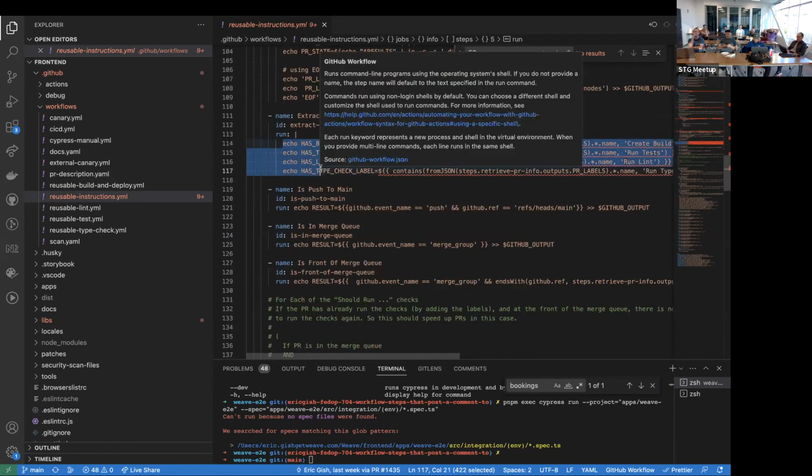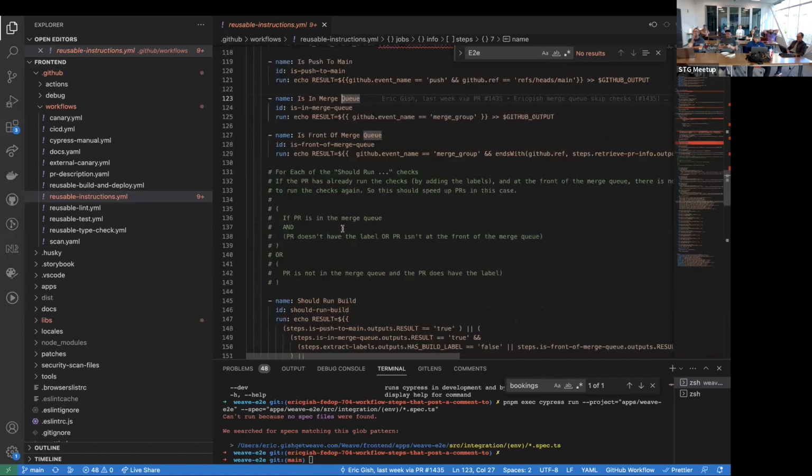And the reason for that is, let's say you made a PR, you used all the labels while your PR was open, so you ran all the status checks, and then you merged it into the queue. We wanted to make it so you don't have to rerun those checks once it's in the queue. So it'll check to see if you have the labels already. It'll check to see if you're at the front of the queue, and if you are, then it doesn't run those checks. There's a lot of logic to make it do all of those things correctly.